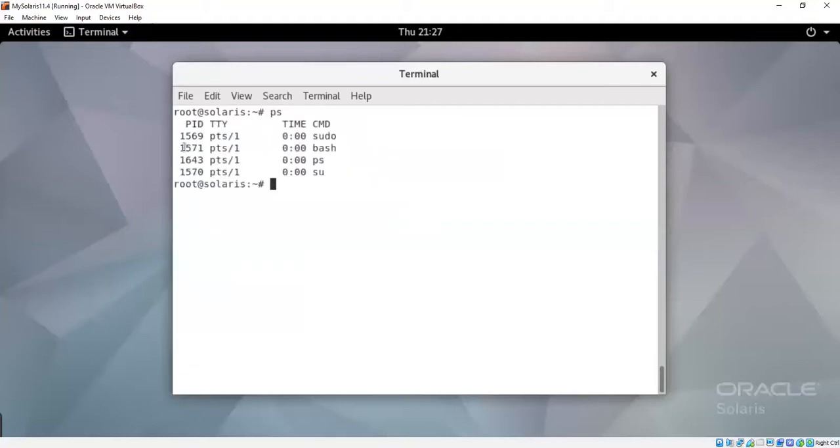At this time, clear the screen, do another ps. Notice that this PID is 1571. So if I do ls -ld /proc/1571, that is my bash. I could do the same thing with ls -l on this directory to see what the other files are, like file descriptor, stat, and other things.